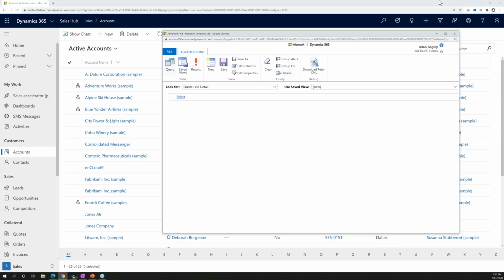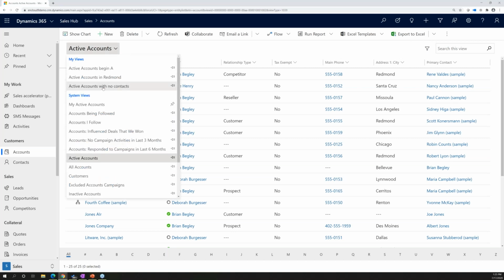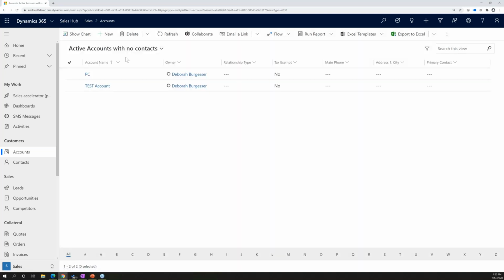Another use of Advanced Find, and this is very important, is that when you're creating advanced filters here, you can't modify the columns you see here. So let's say I have a custom view called Active Accounts with No Contacts, and I want to change the column headings. The only way I can change that is from Advanced Find.